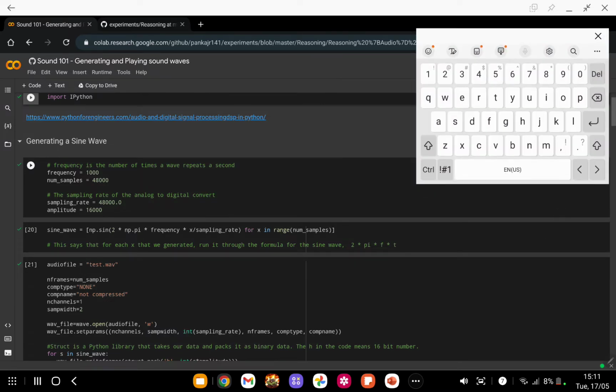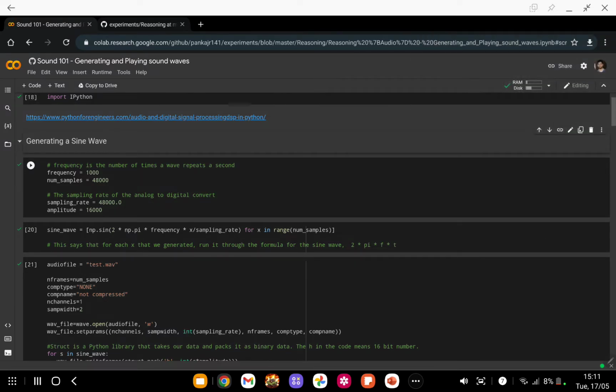So for that we are going to define some of the variables, like at what frequency this sine wave will operate, how many samples that wave will have, and other parameters like sampling rate and amplitude.